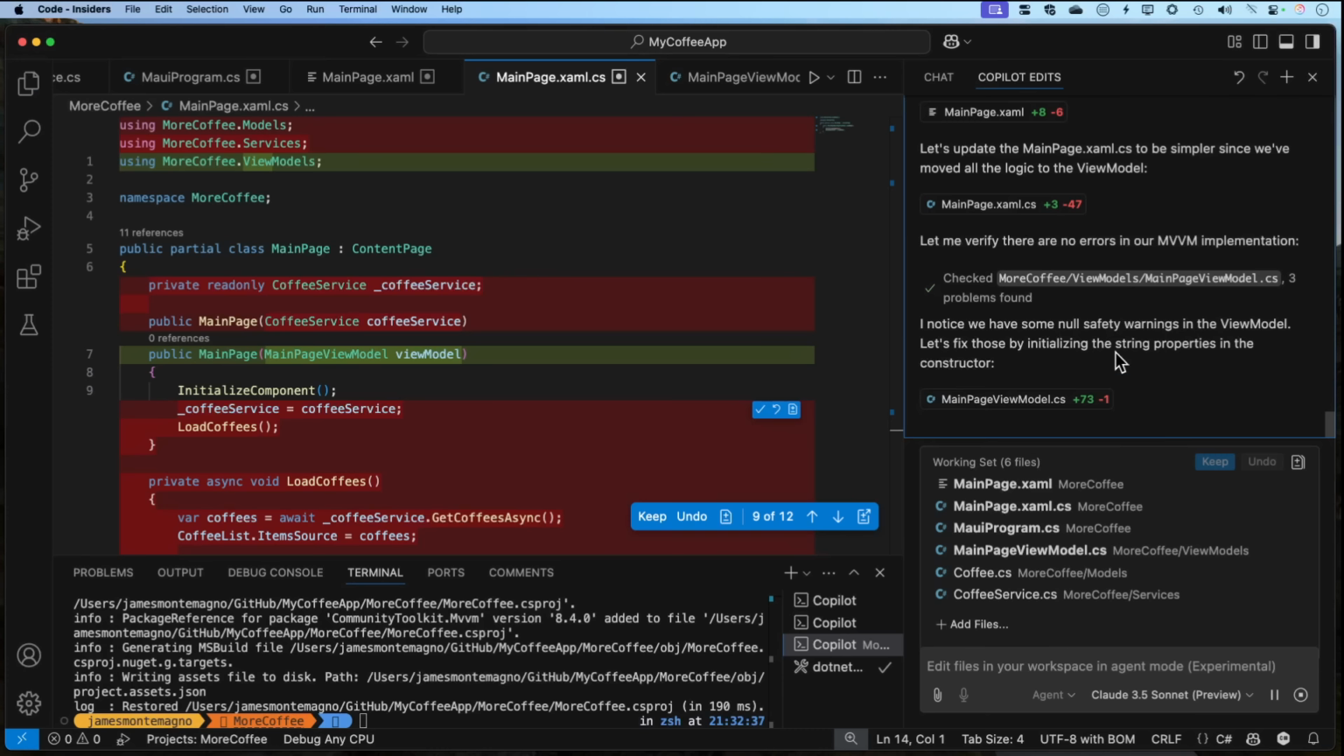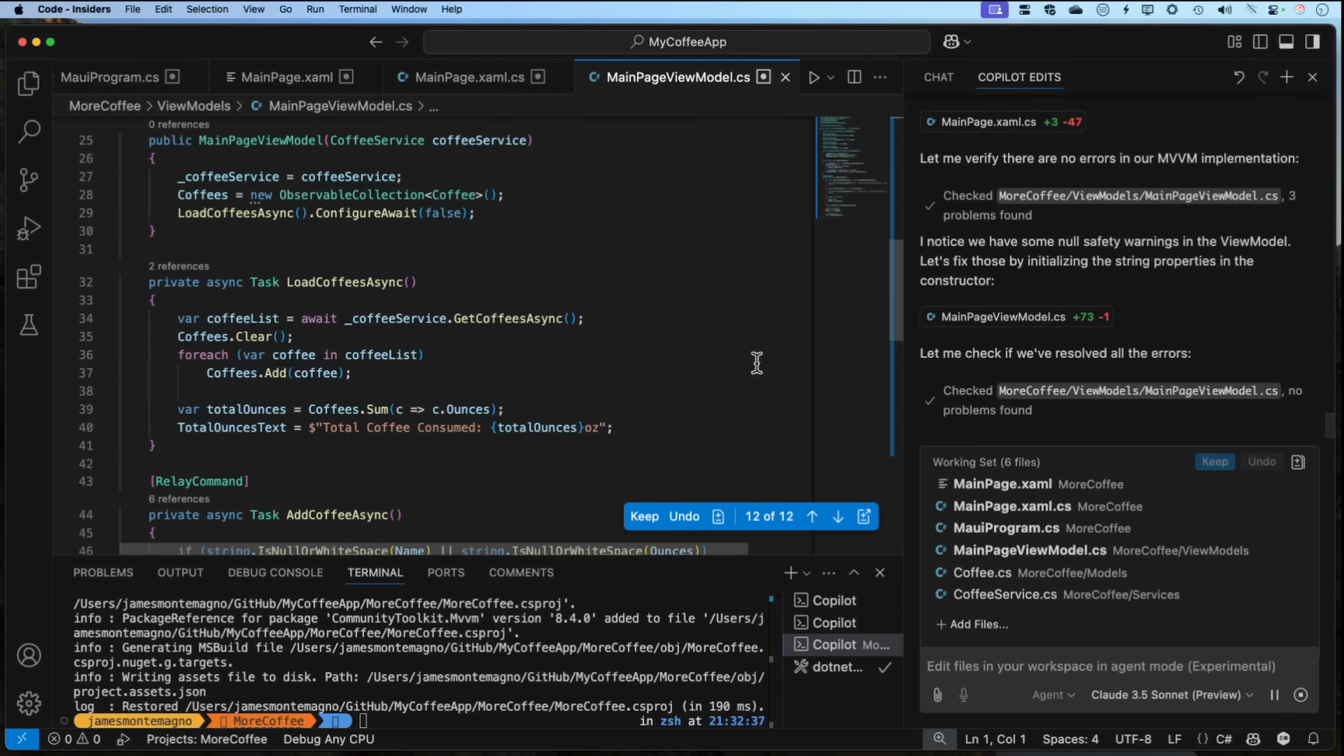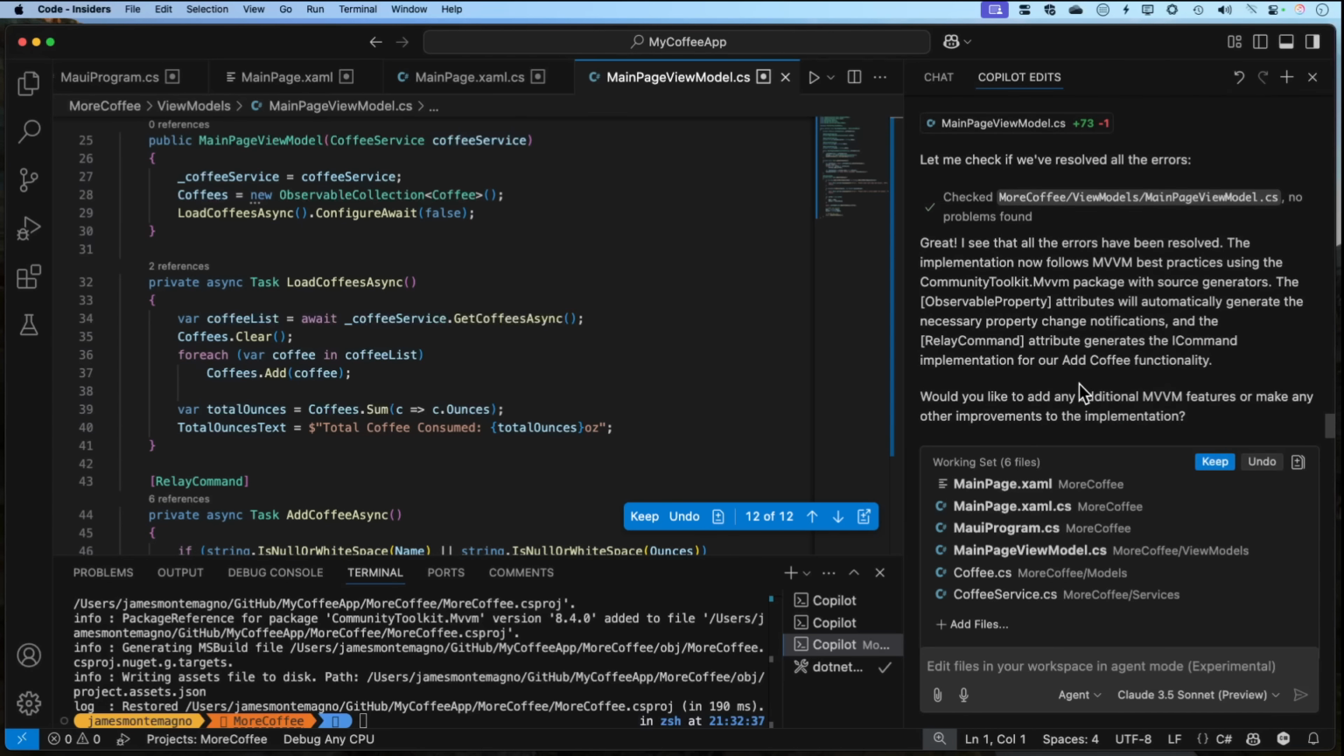So the null safety warnings that were there. So it's initializing strings in the constructor for us automatically. So cleaning itself up, which is cool. Now those problems go away and we are totally good to go. Let's see if it needs anything else.